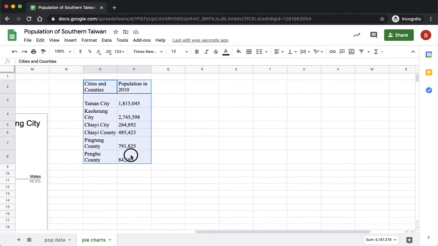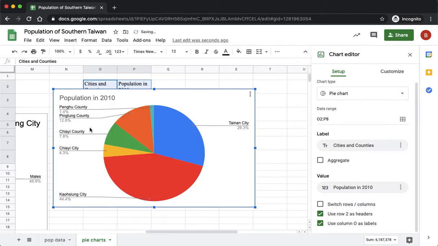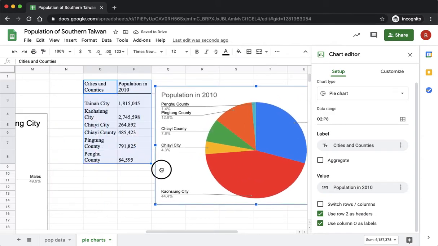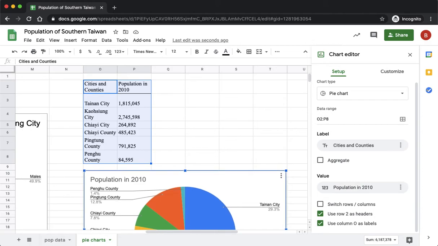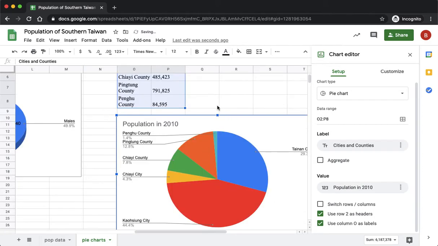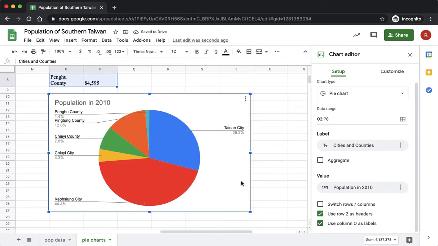So let's highlight from O2 to P8, click on insert, click on chart. All right, they did a pretty good job. Let's first move it out of the way. We can move it down to the bottom if we want. And then I'm going to scroll so it's in the center of the screen. Okay, so did a pretty good job. We just have to clean up our chart title, and we can actually change the colors as well.